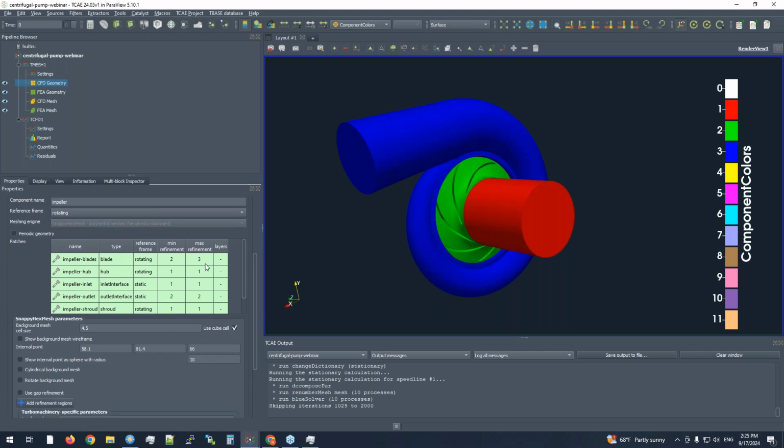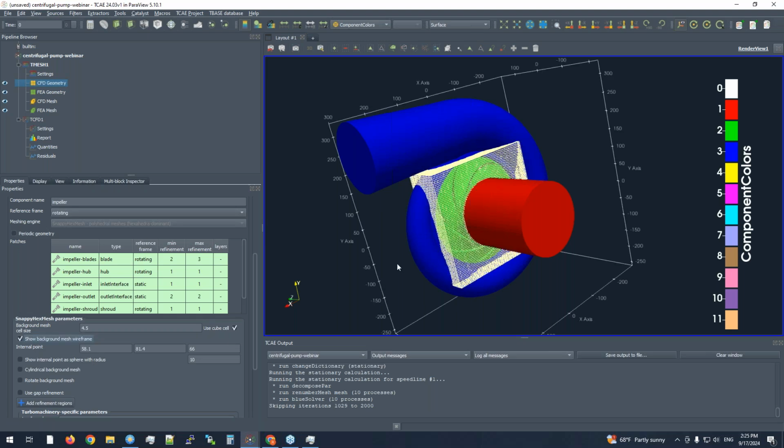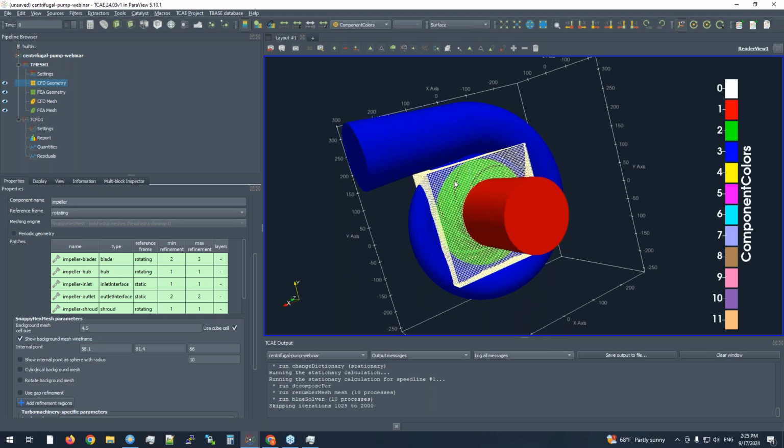Then we have these minimum refinement levels. For those who are familiar with SnappyHexMesh, which works with some kind of initial background mesh and then starts splitting the cells with respect to the refinement level: if the cell is intersected by some part of the geometry, then this cell will be split up to the given level. You can set a range, minimum and maximum level.